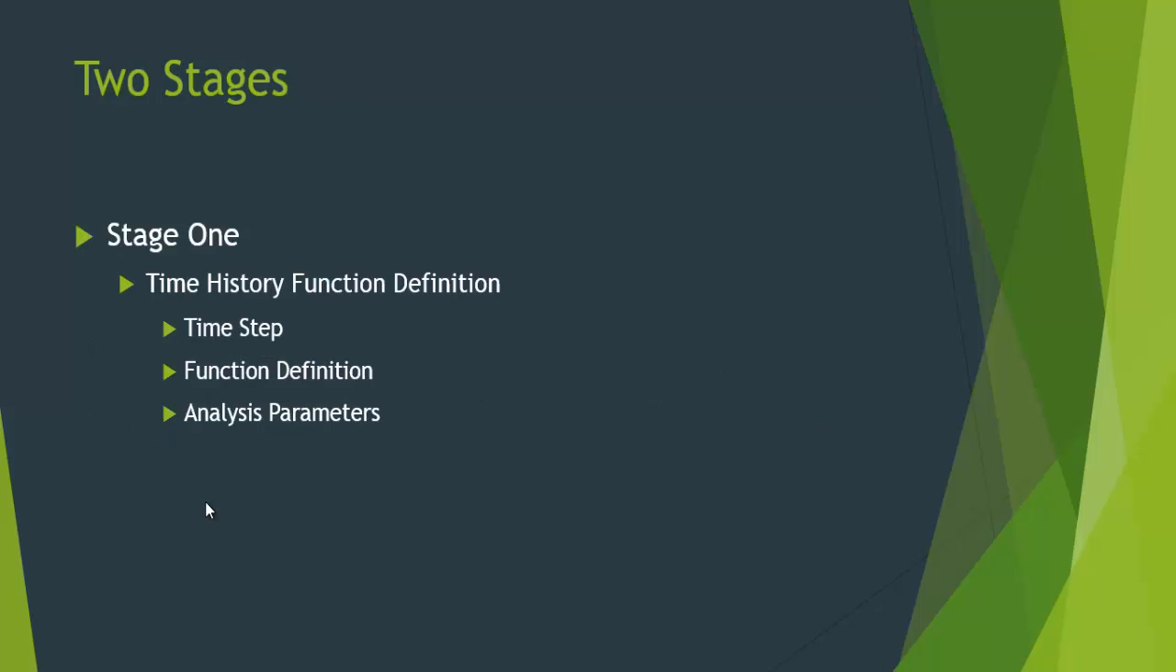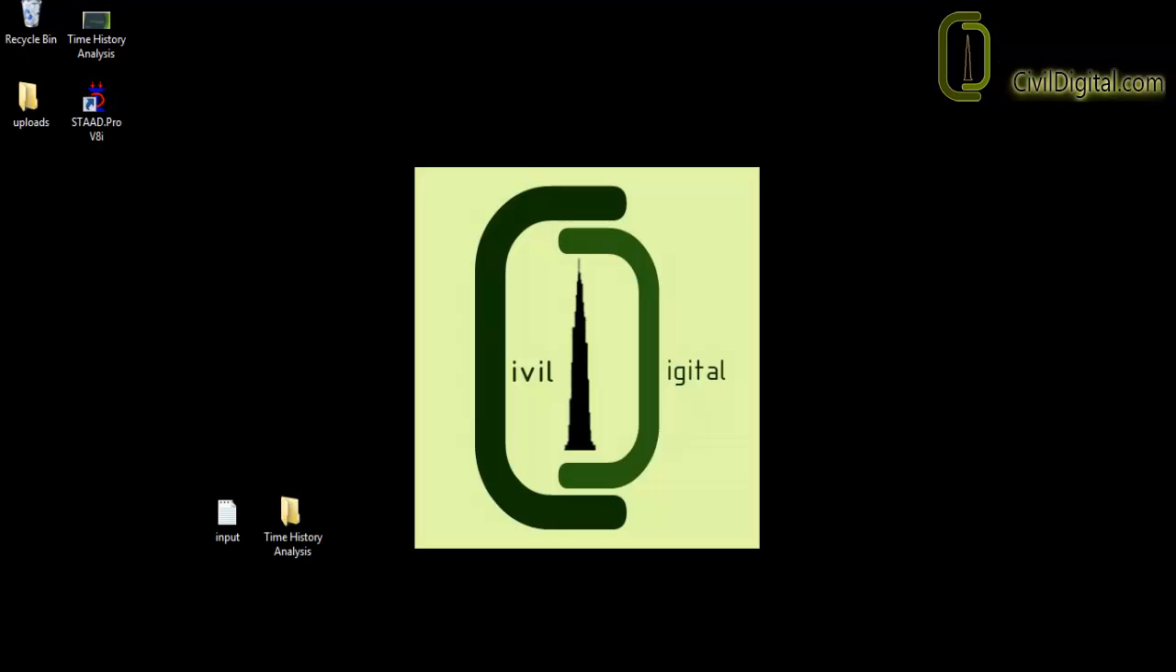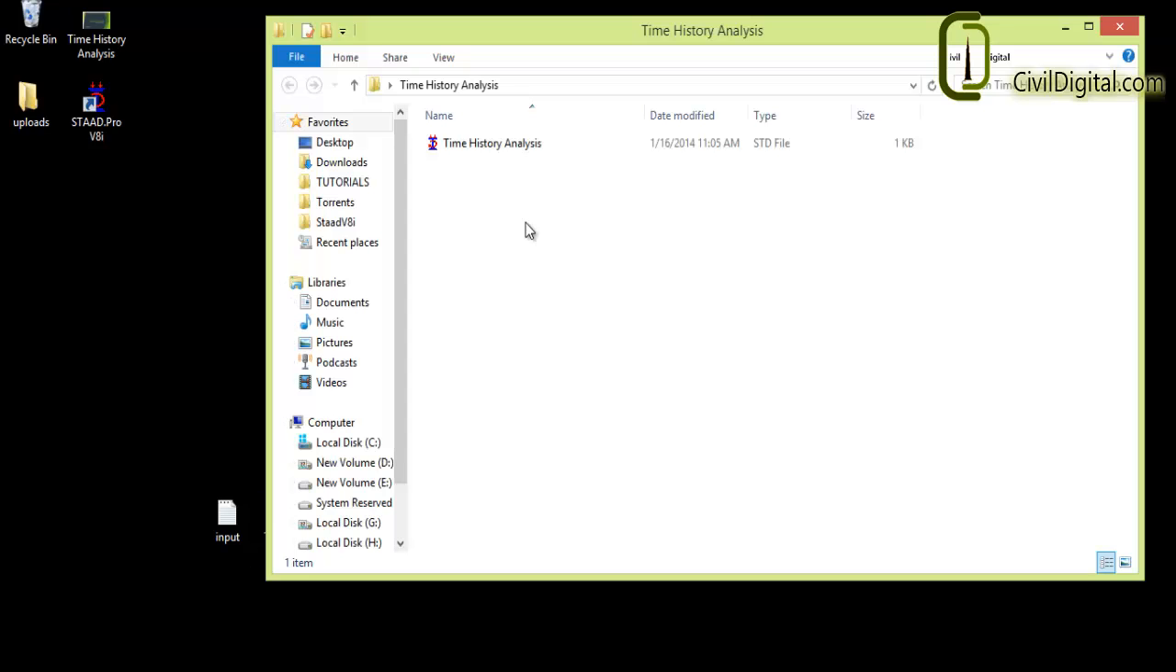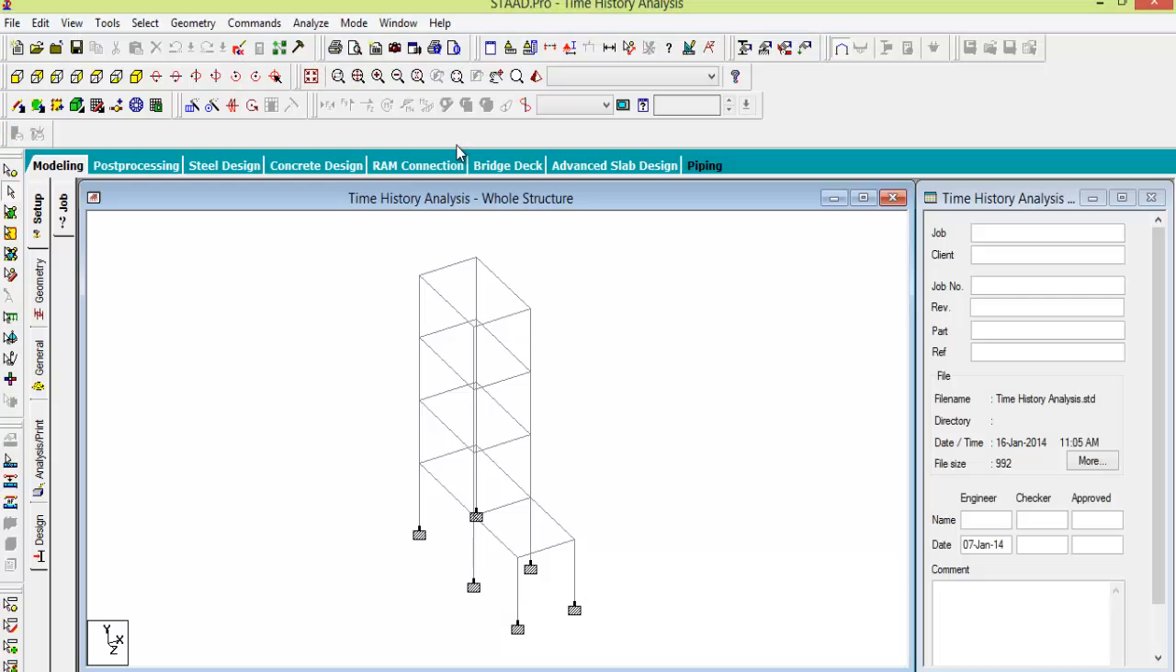Just like response spectrum analysis, the time history analysis has got two stages, where in the first stage we will define the time history function definition, and in the second step we will apply the defined definition to our model. So in this video we will perform the time history analysis on the structure that I have already created. It's basically a 3D concrete structure. The modeling and the assigning part is complete. So let me open the Staad file of the structure. So this is the structure that we are going to analyze.